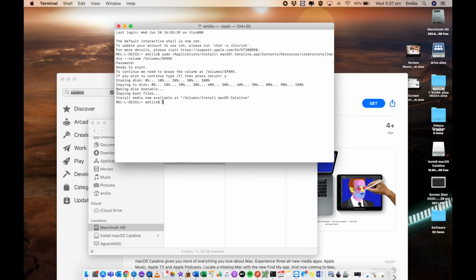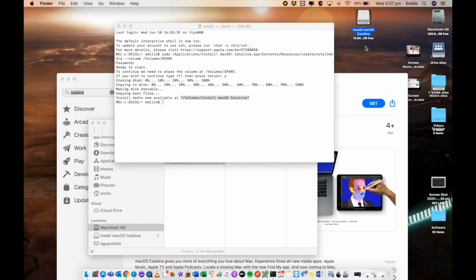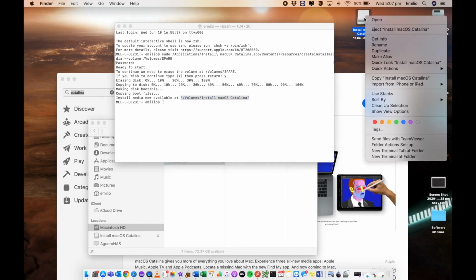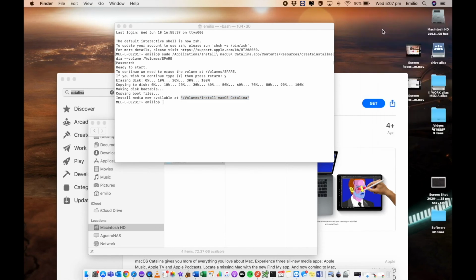So that is now complete. You'll see that it's made the disk bootable. It's copying the boot files, and now the install media is available at this volume, which is great. So here is my USB stick. It's actually gone and renamed it, and it's now called Install macOS Catalina. So really the next step here is I can now dismount this all together. I can say eject, and it's now ready to go.